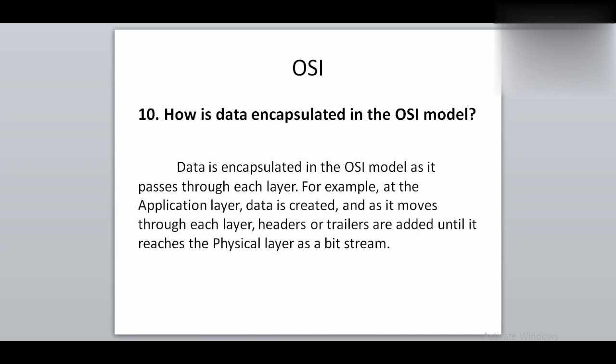10th question, how is data encapsulated in the OSI model? Data is encapsulated in the OSI model as it passes through each layer. For example, at the application layer there is data, and as it moves through each layer, a header and trailer are added until it reaches the physical layer as a bit stream.